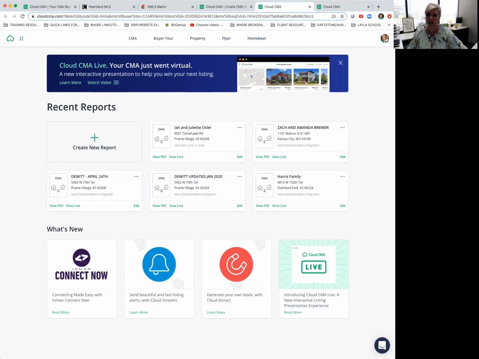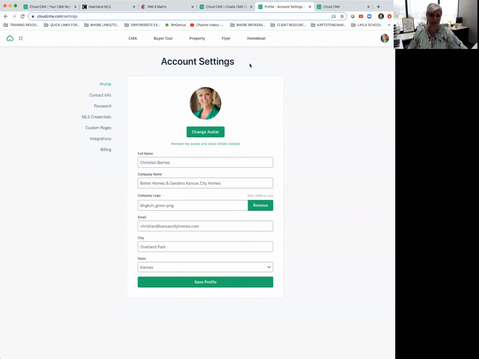I'm going to click up here on the upper right. You can see my picture. If you've never put a picture on Cloud CMA, it's going to be your initials, so note that yours might look a little bit different. I'm going to click on this and go to account settings, and we're going to work our way down. I'm not going to spend a ton of time in here, but I recommend spending some time in here before you are under the gun to do a CMA to get some of this set up. So we're on the profile now.